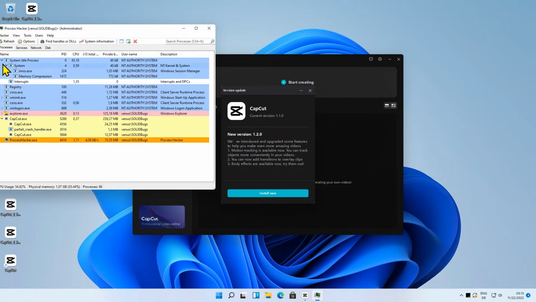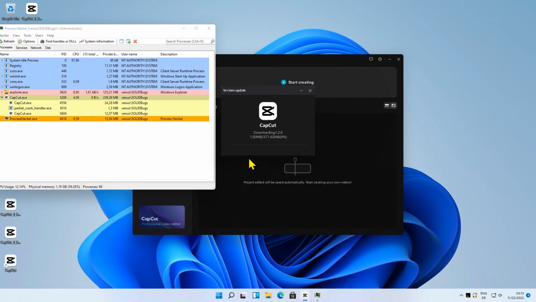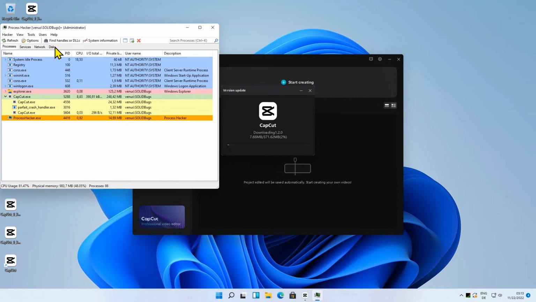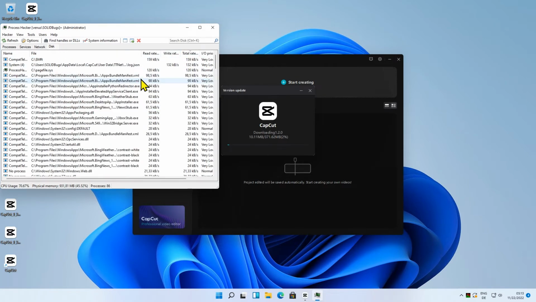Now, you have finally done it. Now I will show you how to back up the installation files of CapCut for PC with Process Hacker. Hit the button to start the upgrade process. CapCut will download the installation files. Just be patient. Let's clean up and arrange the windows a bit. I'll fast forward a bit.